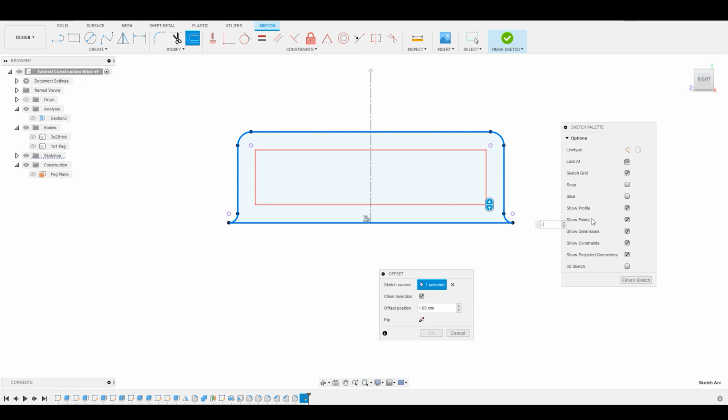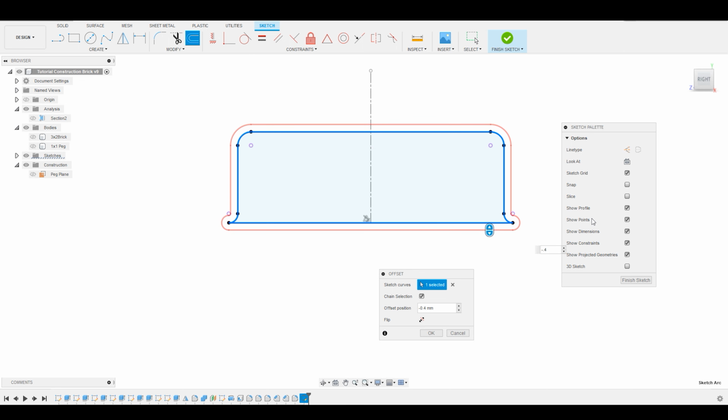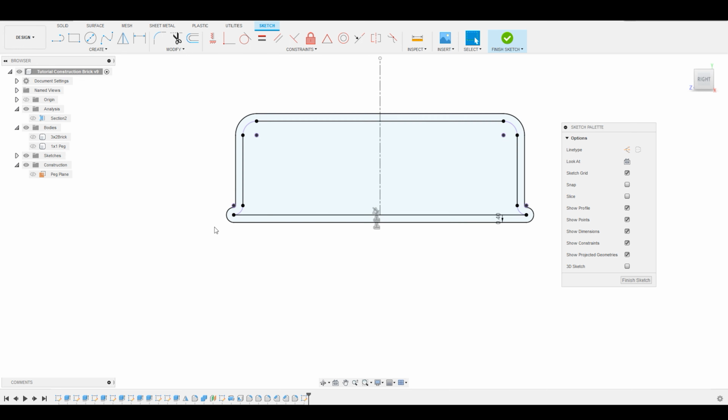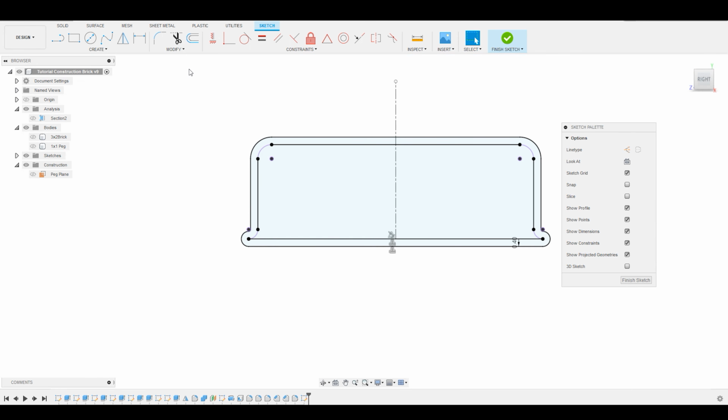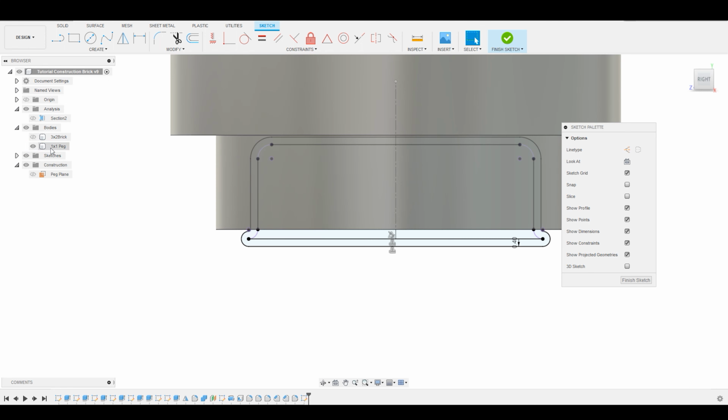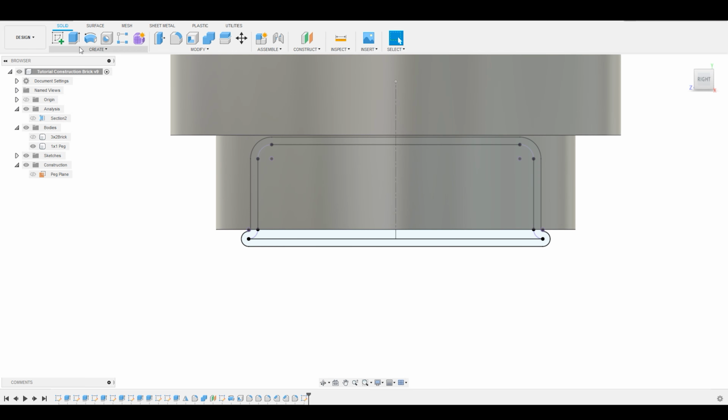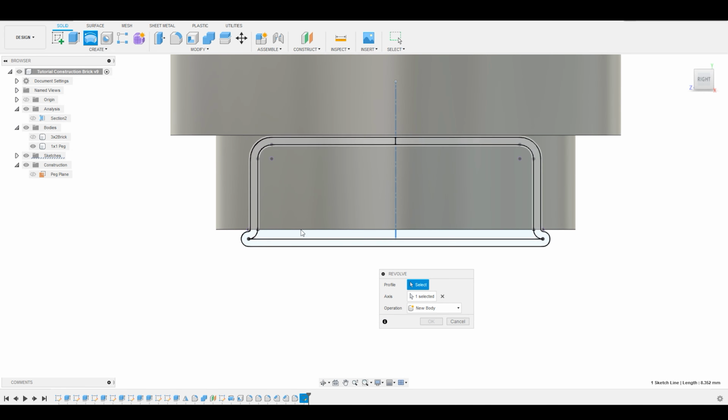Negative 0.4. Okay, great. And I'm going to hit OK. Perfect, perfect, perfect. Now, looks like we've got some closed geometry here. So let's turn our peg back on. We are going to finish our sketch. Everything is black, so it's fully constrained. That's great. And we're going to create a new revolve.